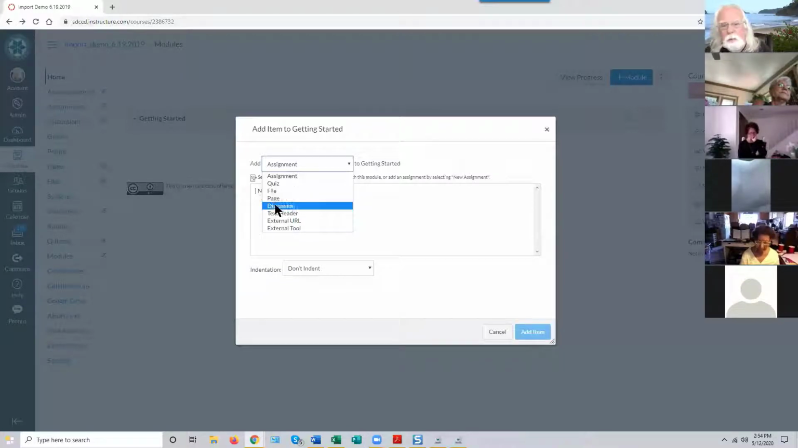You might create a class discussion, a discussion forum. Text header is just a text subdivision in the module. You don't have to use those at all. The other major item or content type that you might use in Canvas is an external URL, a link to content outside of Canvas, like another website.